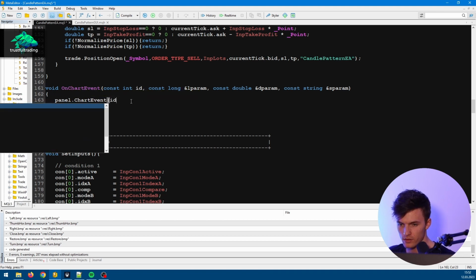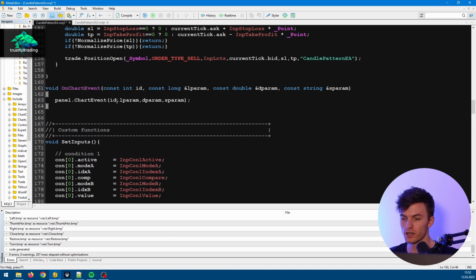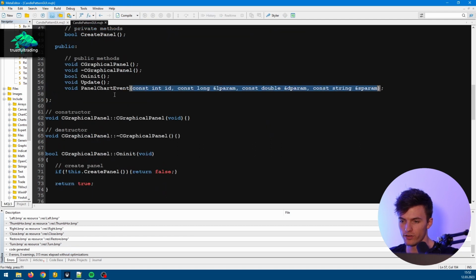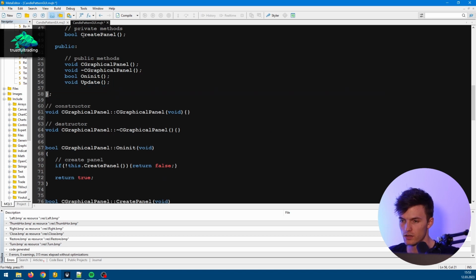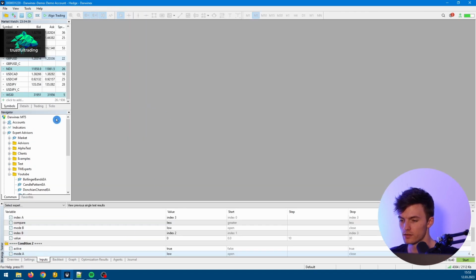So ID, lparam, dparam, sparam. So all the parameters here from the description of the method. And yeah, maybe we don't even need the panel chart event function. So if we just do it like this, compile, there should be no mistake. And let's also go to the panel file here, and we can maybe also delete this panel chart event function. We don't need this. So let's go back to the EA, compile again, and let's take a look in the MetaTrader.